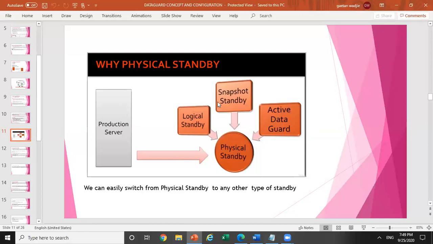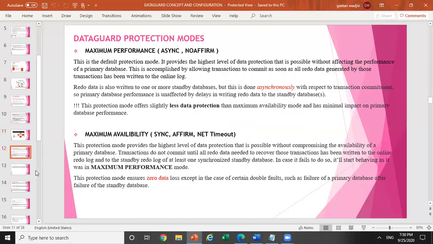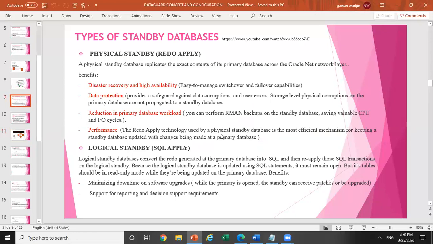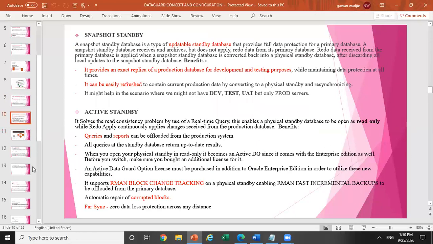You will see a description of each of these types of standby somewhere below here. I think above here. You can find them right here. So just go ahead and read.